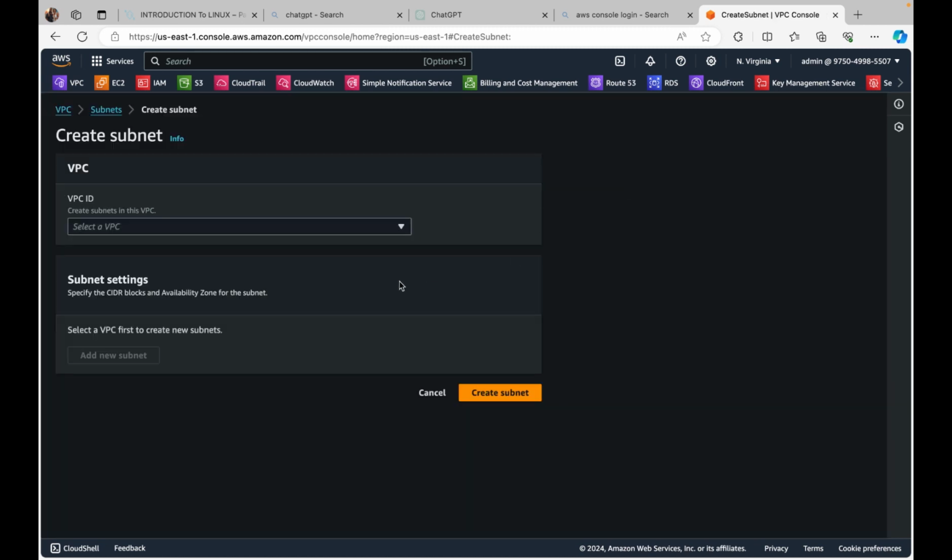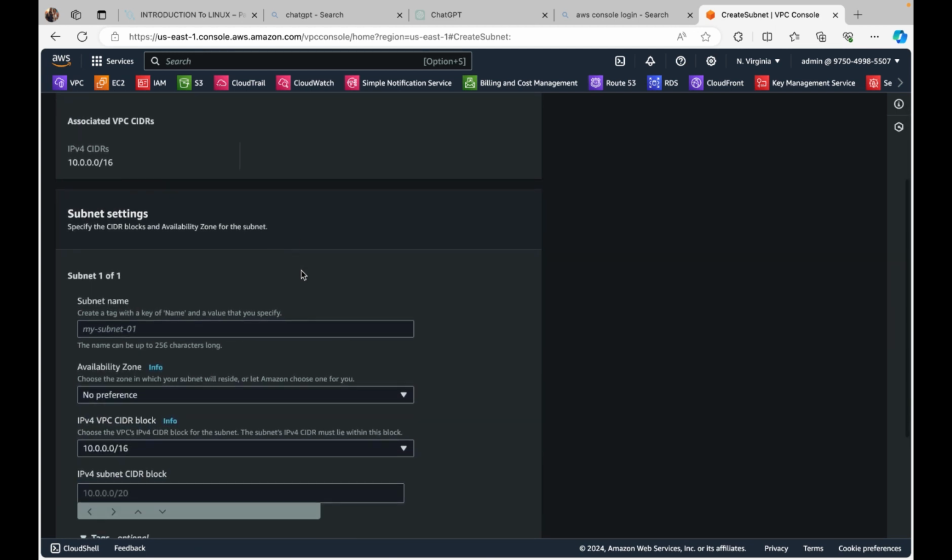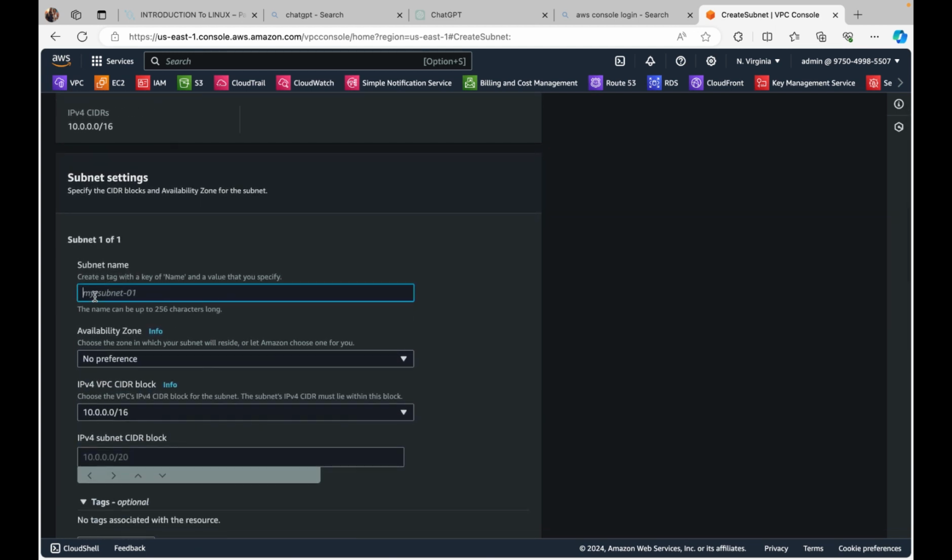And the last one that we'll be creating here will be private database subnet. So we click the drop down menu and select the VPC. We scroll down and we name it private database subnet AZ2. All right, AZ2.